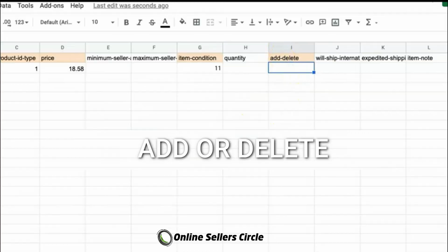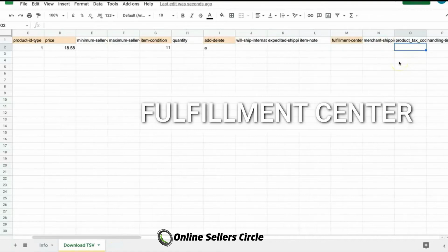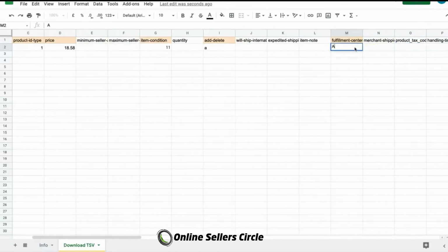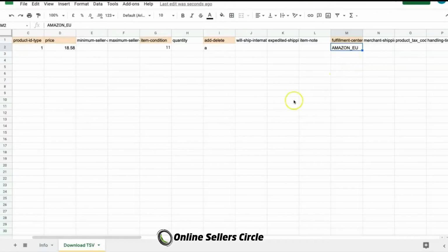The next thing is add or delete, and we're not going to be deleting this one, we're going to be adding, so we're simply going to add a in that section there. In the next column here for fulfillment center, we're going to add in Amazon_EU. This is for obviously FBA, so where we'll be utilizing the fulfillment centers to store our goods once they've been shipped in from the prep center side. If obviously you are listing FBM, then you would add the word default in there.